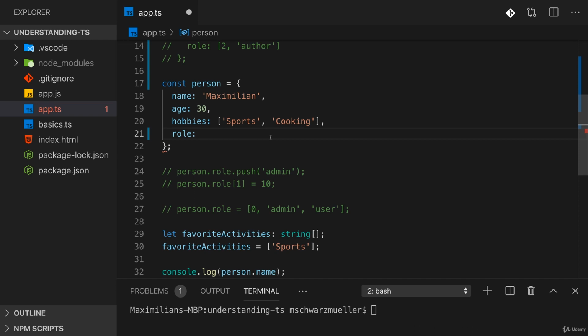And now let's say we want to have an admin, an author, and maybe a read-only user. The admin should have an ID of 0, read-only user has 1, author has 2. Now, of course, we can store that exactly like this with these numbers.